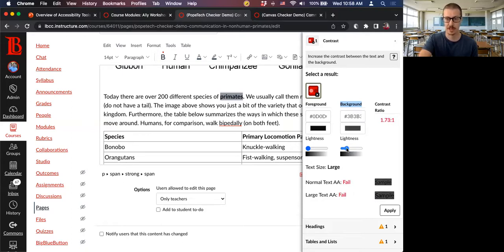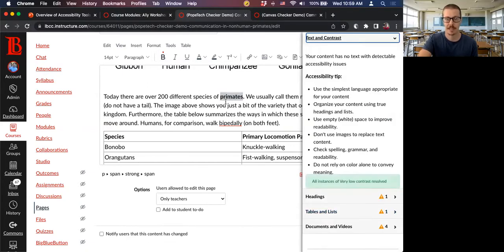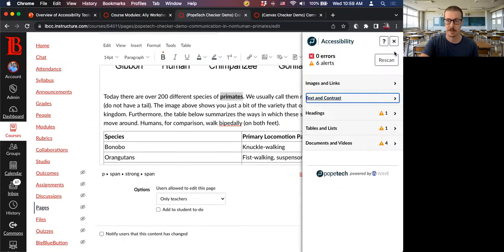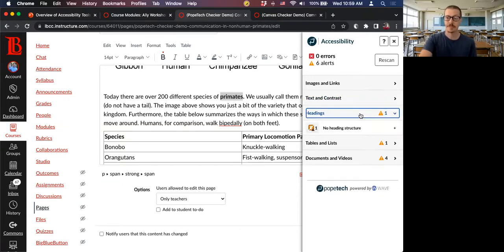See, when it's too dark, it says they both fail. But when you slide it a little lighter, it says pass and pass. Click apply, and look at that. It's still highlighted the way I want it, but it is an accessible color contrast. That's so handy. Let's go down. Oh, so that error is gone. Wonderful. Let's get to the headings.